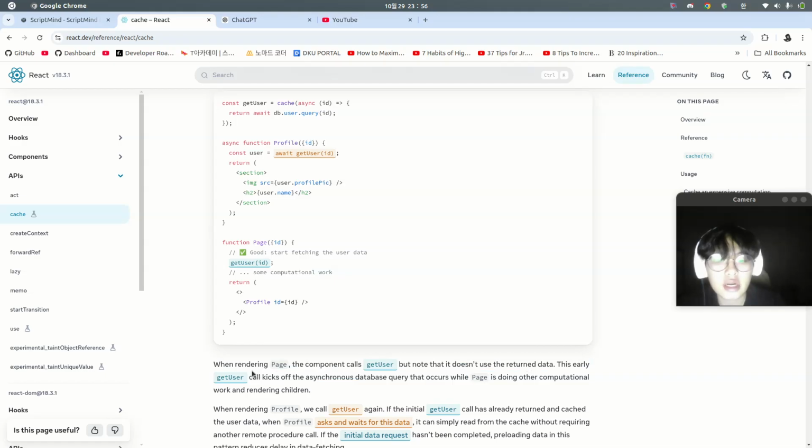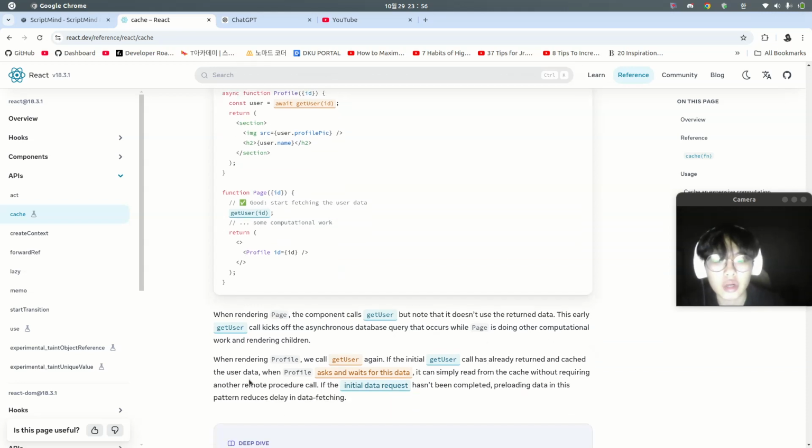But this early getUser call kicks off the asynchronous database query that occurs while the page is doing computation work and rendering children. So when rendering children, we can call getUser again, if the initial getUser call has already returned and cached the user data. So when the profile waits for this data, you can simply read from the cache without requiring a remote procedure call, if the initial data request has been completed. That's the preload data pattern in data fetching.